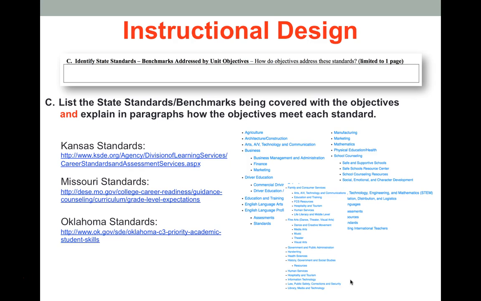Kansas standards are listed, and again, we will have these in the various modules where you can go, but if you notice, we go to the Kansas State Department again, look at the Kansas standards, and we have these for almost any area you're going to teach. So you'll look through the standards in your area and decide which ones you're going to address with your unit. Again, Missouri and Oklahoma.